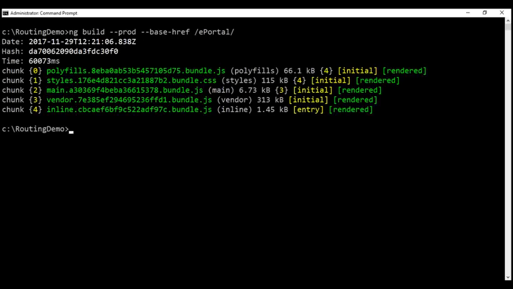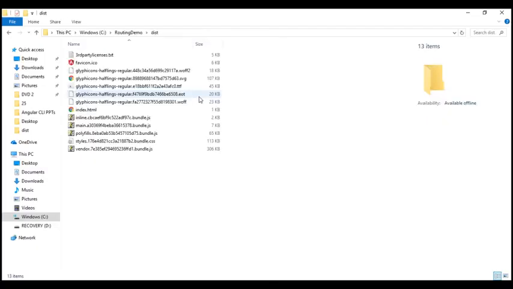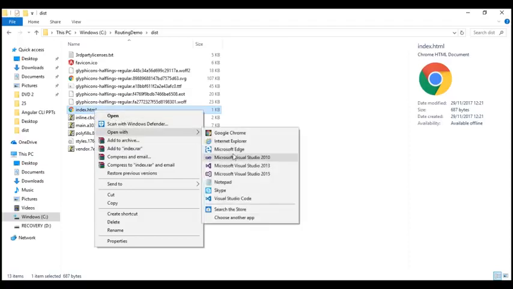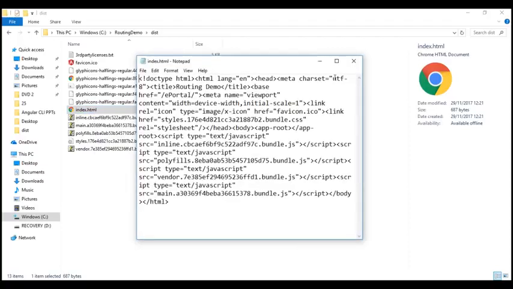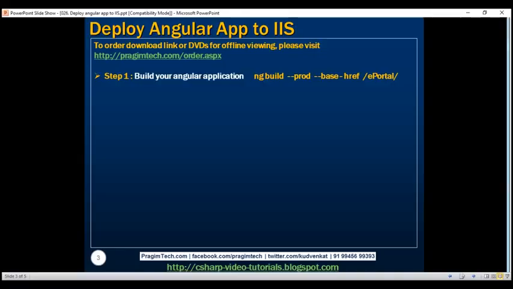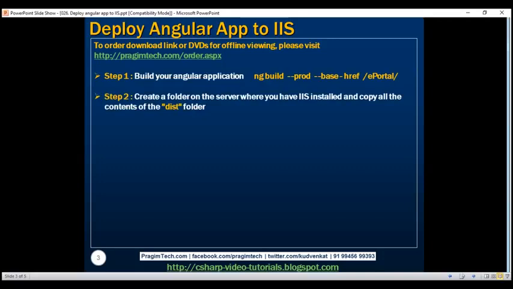Now if we take a look at the dist folder that is generated, within that we have our index.html. Let's open this with Notepad and look at the base href element value. Notice the base href element value right here. It is set to /eportal/ as expected. The next step is to create a folder on the server where you have IIS installed and copy all the contents of the dist folder into that folder.